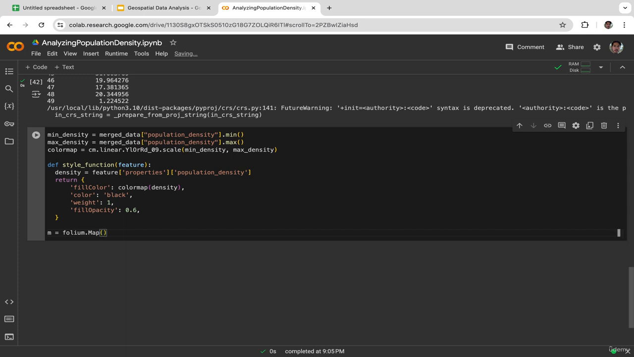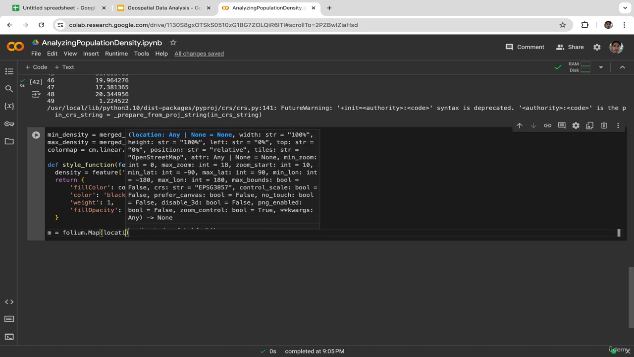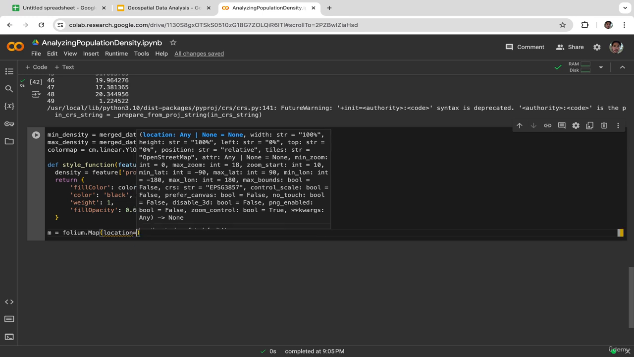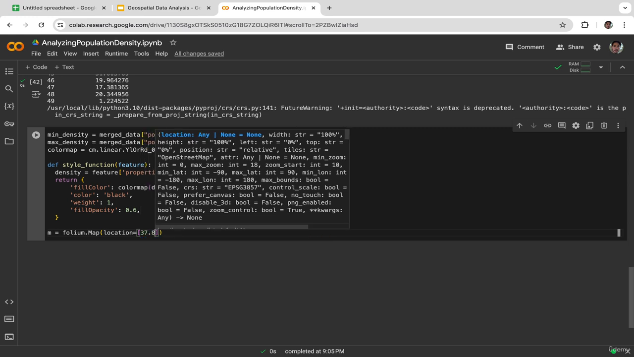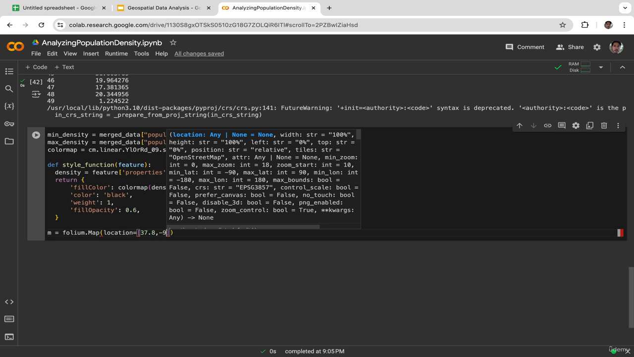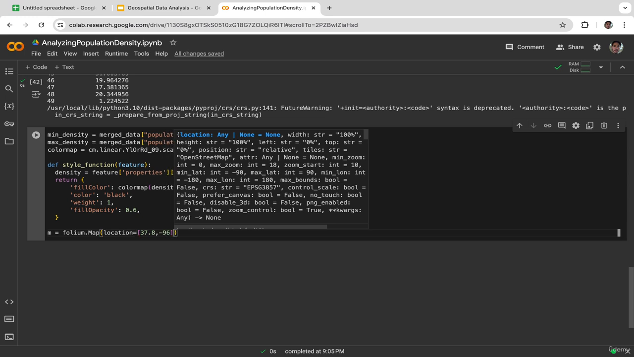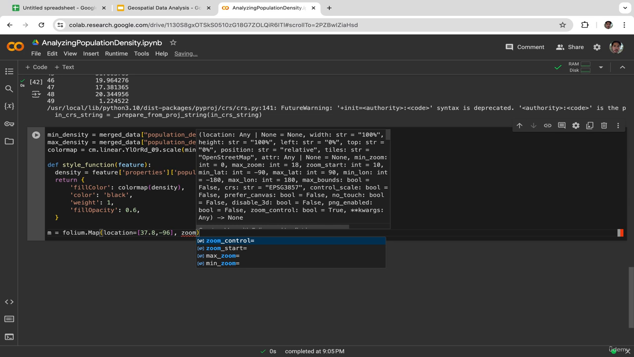folium.Map. Okay, so now let's specify the location. Well, in this case, we are going to be displaying population density for the United States. So we are going to put the US geographic coordinates. So the latitude is 37.8 and the longitude is -96. Next, we are going to set the zoom_start to 4.